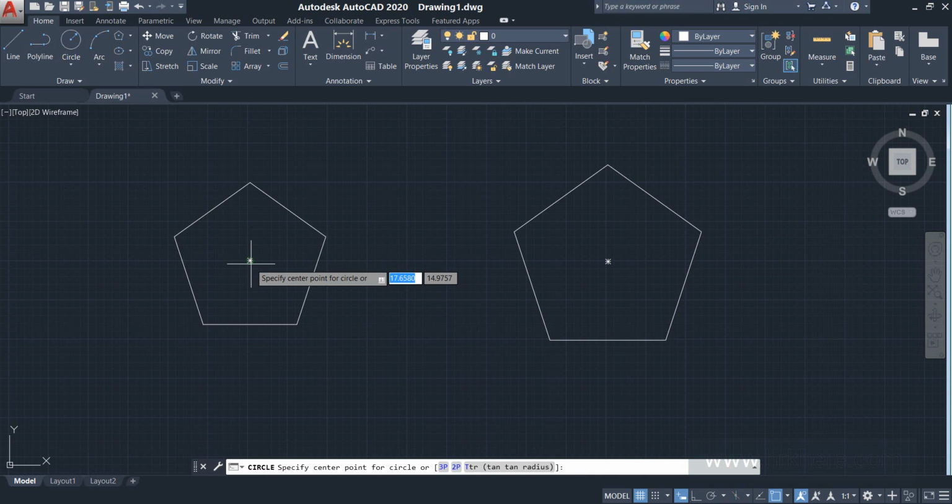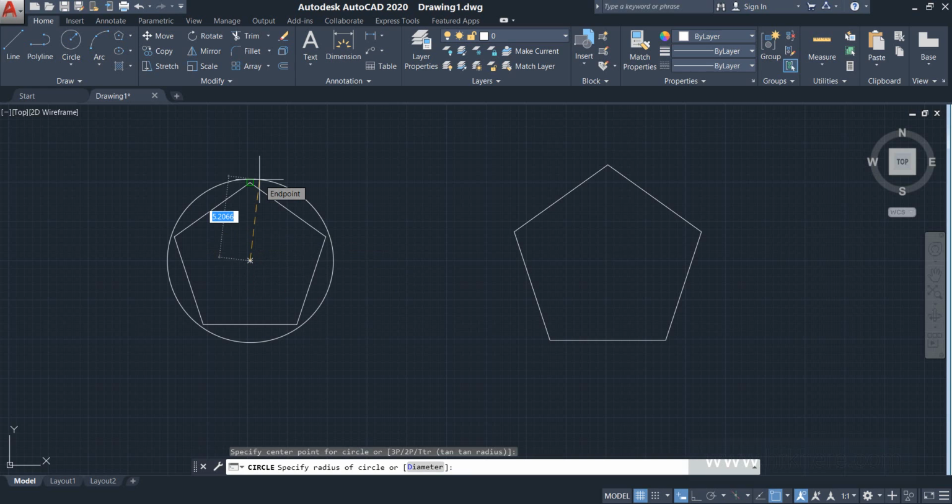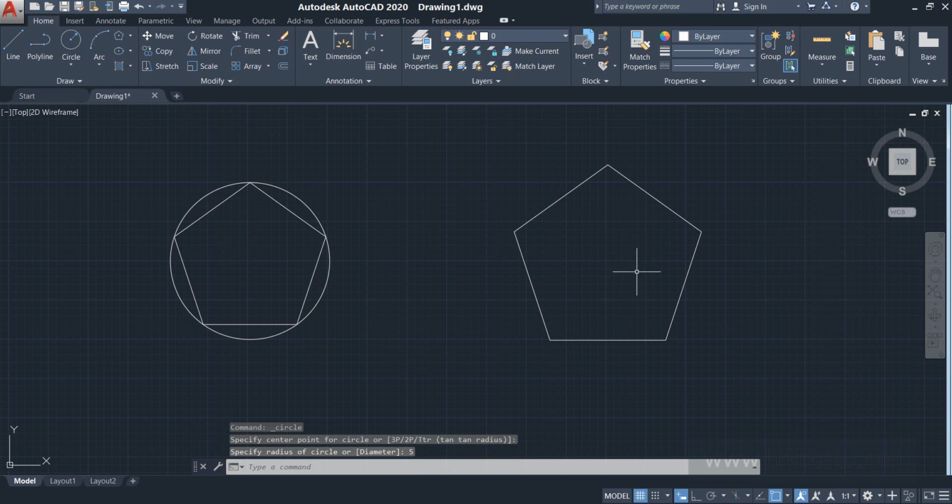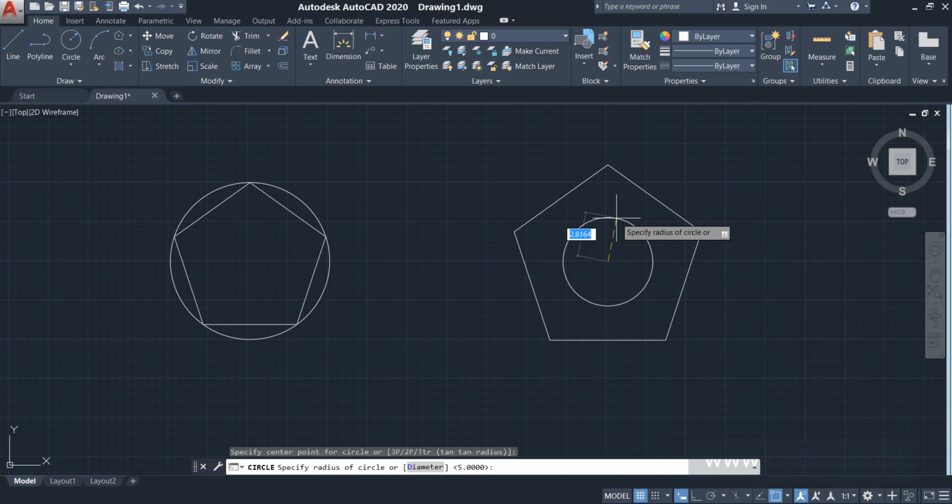So I'll start from the center point. This polygon was of 5 unit. So here for the radius as well, I'll enter 5 unit. And even for this polygon, I'll create a circle around that. And I'm going to enter the radius as 5.